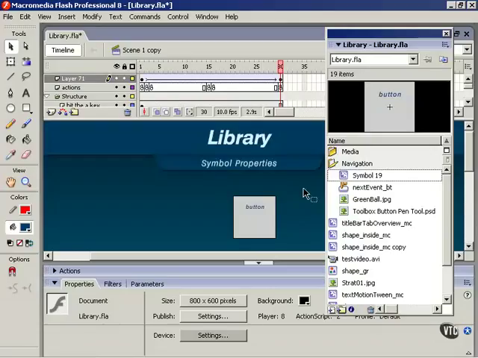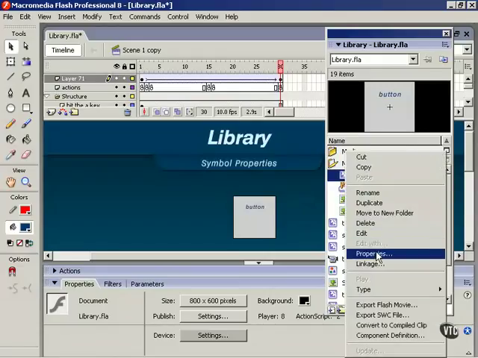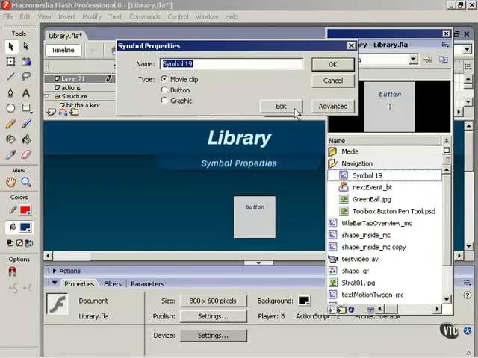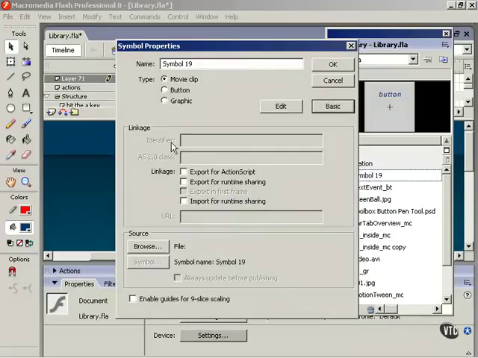Okay, let's return to the Symbol Properties dialog. You may have noticed that we have another button down here in the corner. It's labeled Advanced. Click that and we have two new areas labeled Linkage and Source. Linkage options allow you to do many things, including the loading of assets such as bitmap images in your movie at runtime, instead of having to place them on the stage.